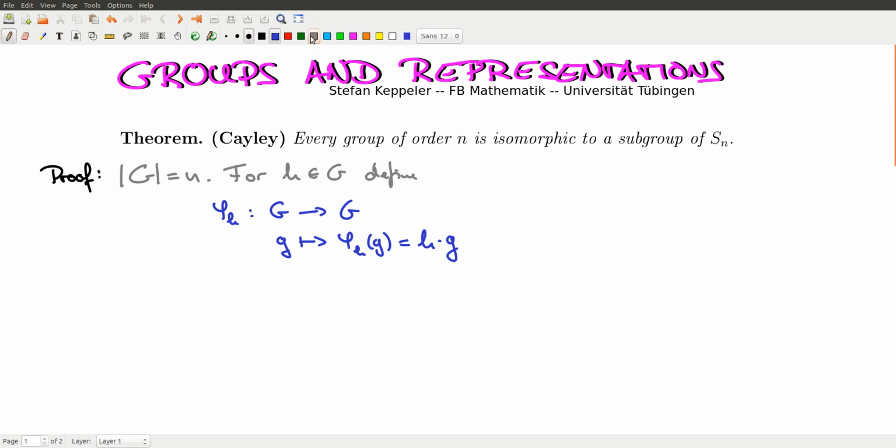What does this phi_h do? It just permutes the elements. So if we apply this phi_h to all the group elements, it spits out all the group elements again, because that's one row in the group multiplication table. So it permutes the elements of G. It's a row of the multiplication table of the group.